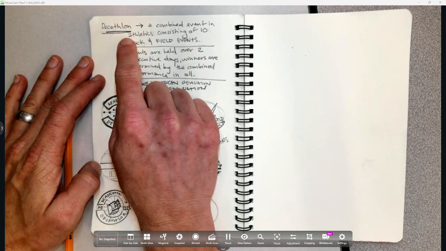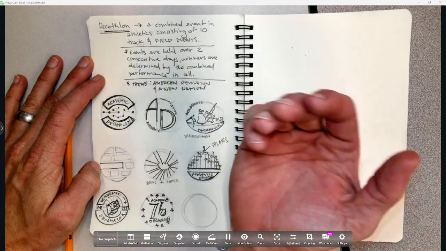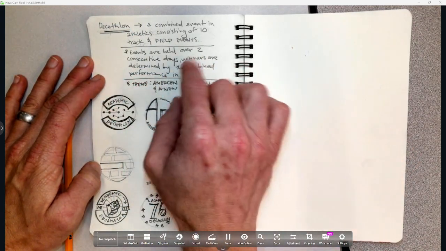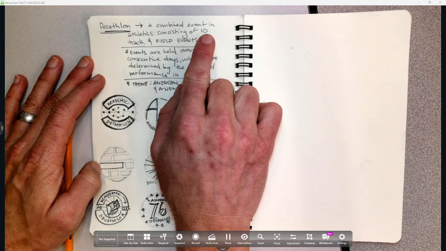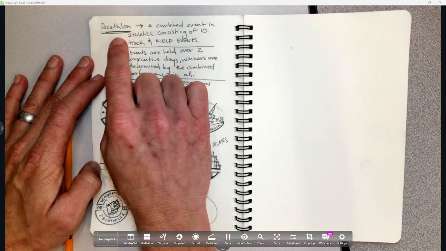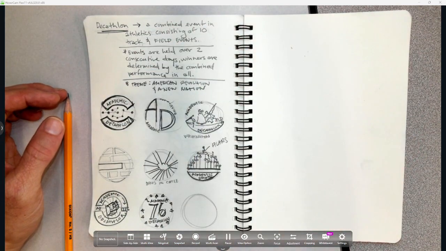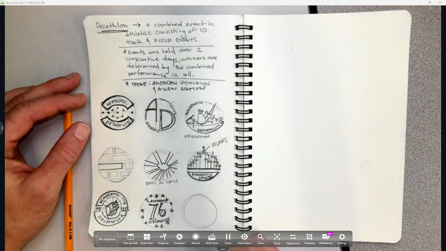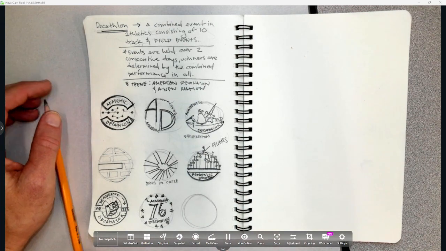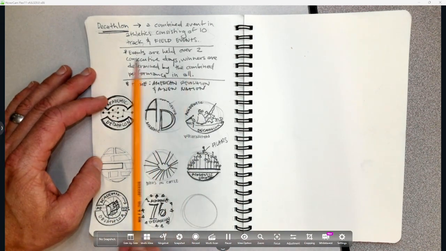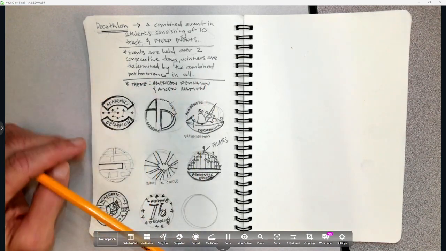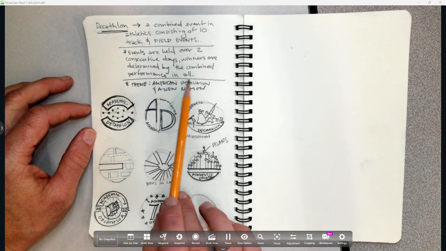So when we actually modified decathlon by saying it's an academic decathlon, then that means that they're most likely going to have 10 different events that are going to be academic, and the competition will determine the best winner over those 2 days. So events are held over 2 consecutive days. Winners are determined by the combined performance in all.